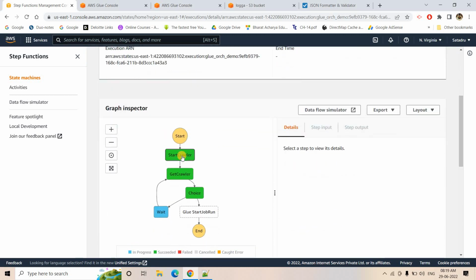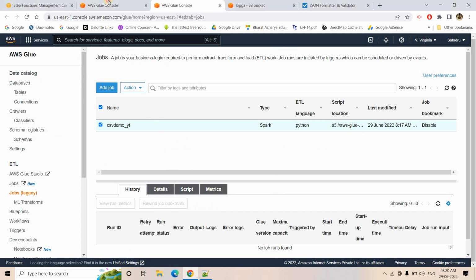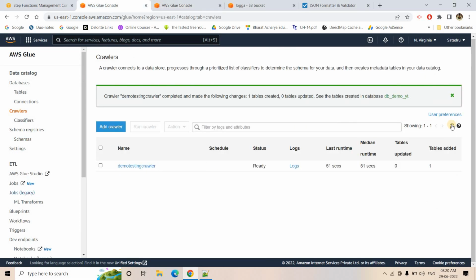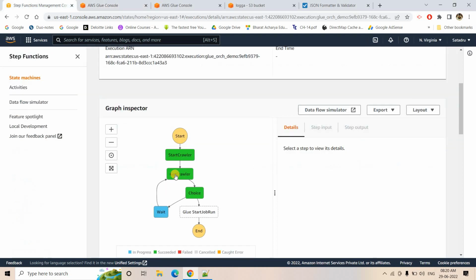So here you can see start crawler is triggered. If I go to the Glue console for the crawler and refresh, you will see the crawler state is running. Okay. And now get crawler status has executed, so it is green. Then the choice component, the if-else condition, is executed, and now it is in the wait state. Okay. So again after some time it will try to call.